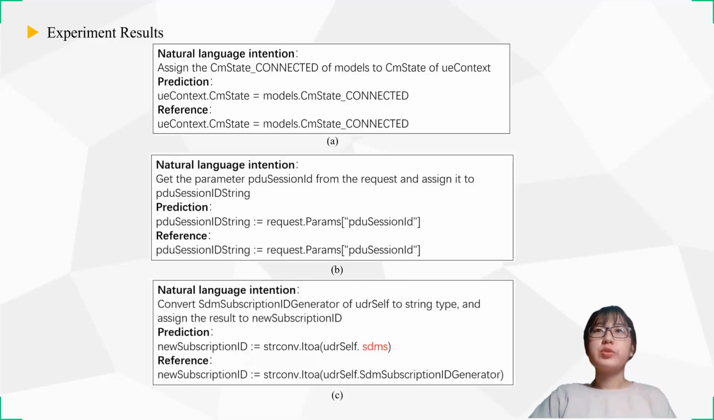The graph shows several examples of code generated by the model. Compared with the target code, the model-generated code in subgraph A and subgraph B is consistent with the target statement, and the model-generated code in subgraph C has different variables, but its function is correct. These examples show that the model can learn the grammar knowledge of the target language.